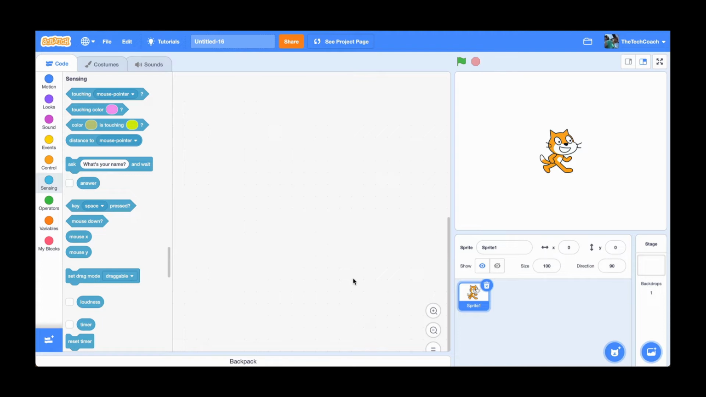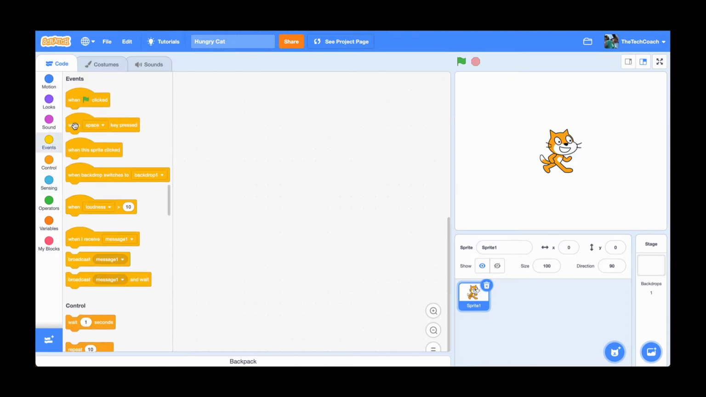So the first thing we're going to do is start with a new file, and I'm going to call this Hungry Cat, just so that's how it will be saved. I want this cat to go and feed on some fruit, and for this particular game, our game is going to begin. I like to always begin my games by pushing the space key. Others will like to start their game by pushing the green flag, which is up here, but I prefer using the keyboard, so I use the space key.